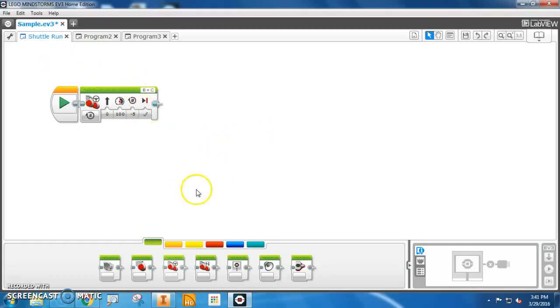Try this out. The first challenge that we have is the shuttle run. You will need to use a combination of a few different move steering commands in order to beat this challenge.